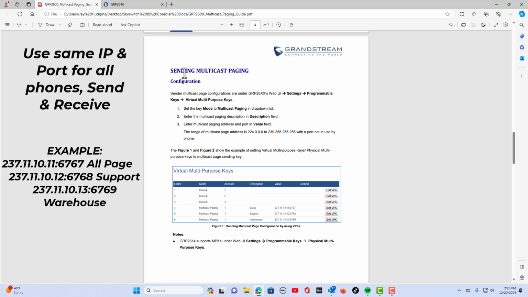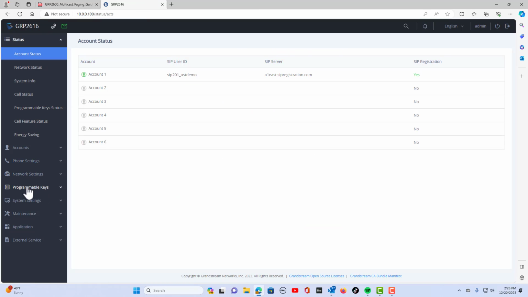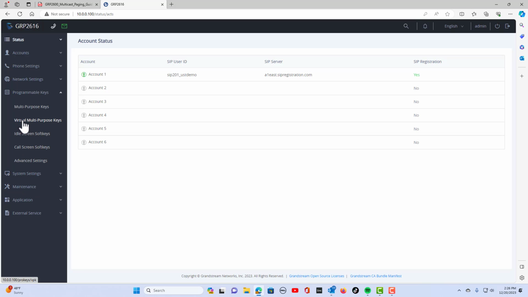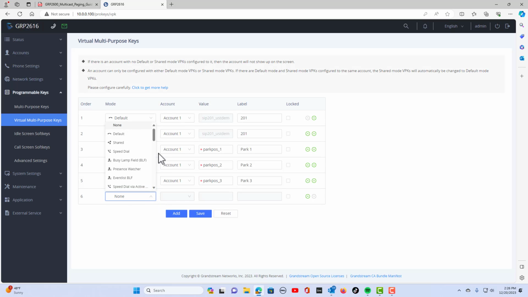The first thing you want to do is set up sending multicast paging. And this is how you do that. Right now, we're going to go down to programmable keys. And under programmable keys, we're going to go to virtual multipurpose keys. And down here, we're going to add another key, and we're going to scroll down and choose multicast paging. We're going to keep the same account. We're going to keep it as account one, and we're going to label it here. What's the value and the label?